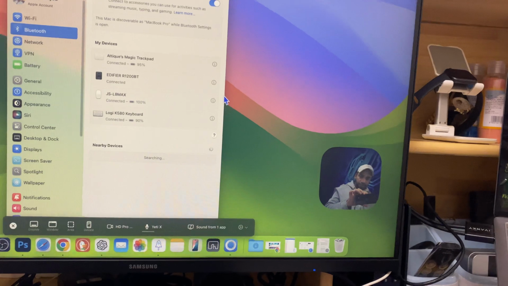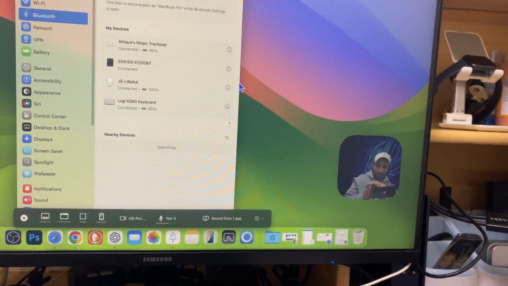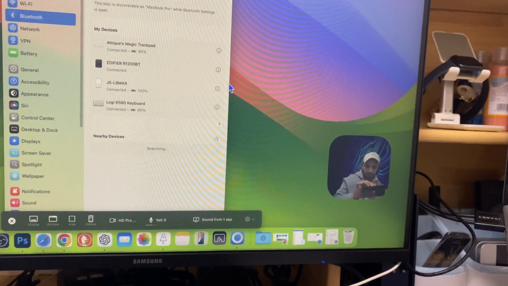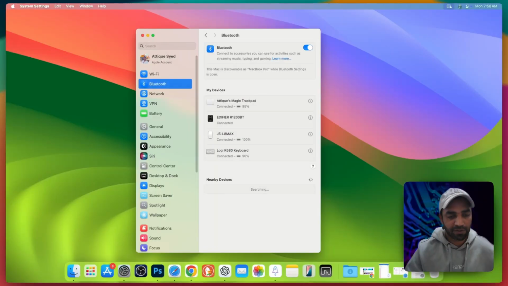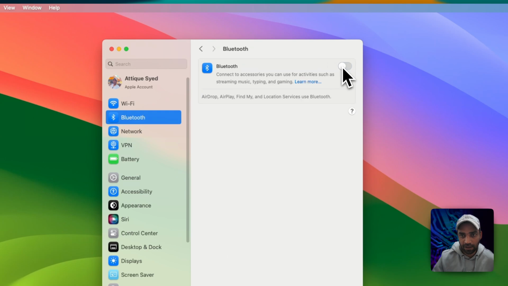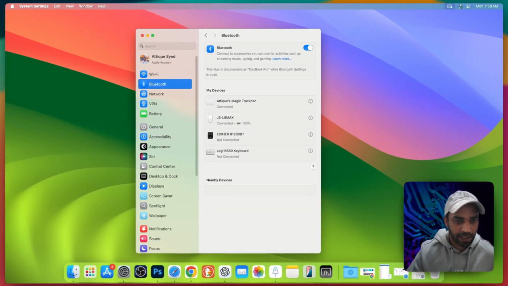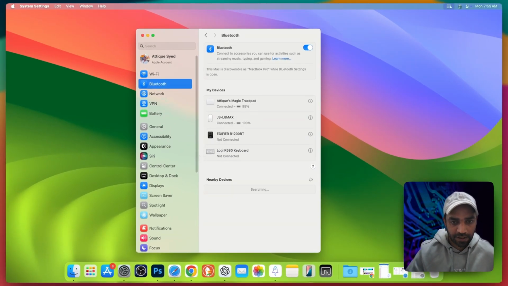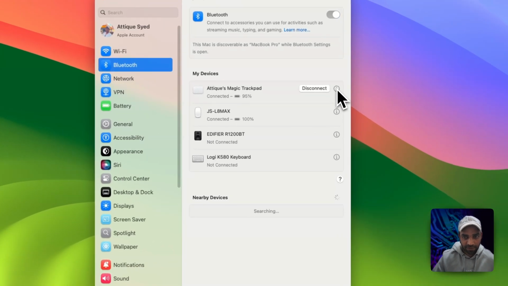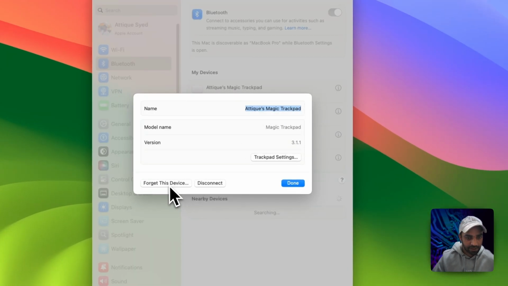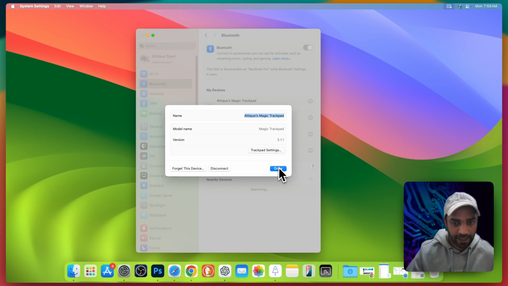So I will be fixing this issue on this MacBook with multiple different options. So let's get in. All right, so let's move to the first solution. Go to your settings, turn on and off Bluetooth. That simple thing can solve your problem. If you still got the problem, just go to this info button on any of the devices, then forget that device and connect it again.